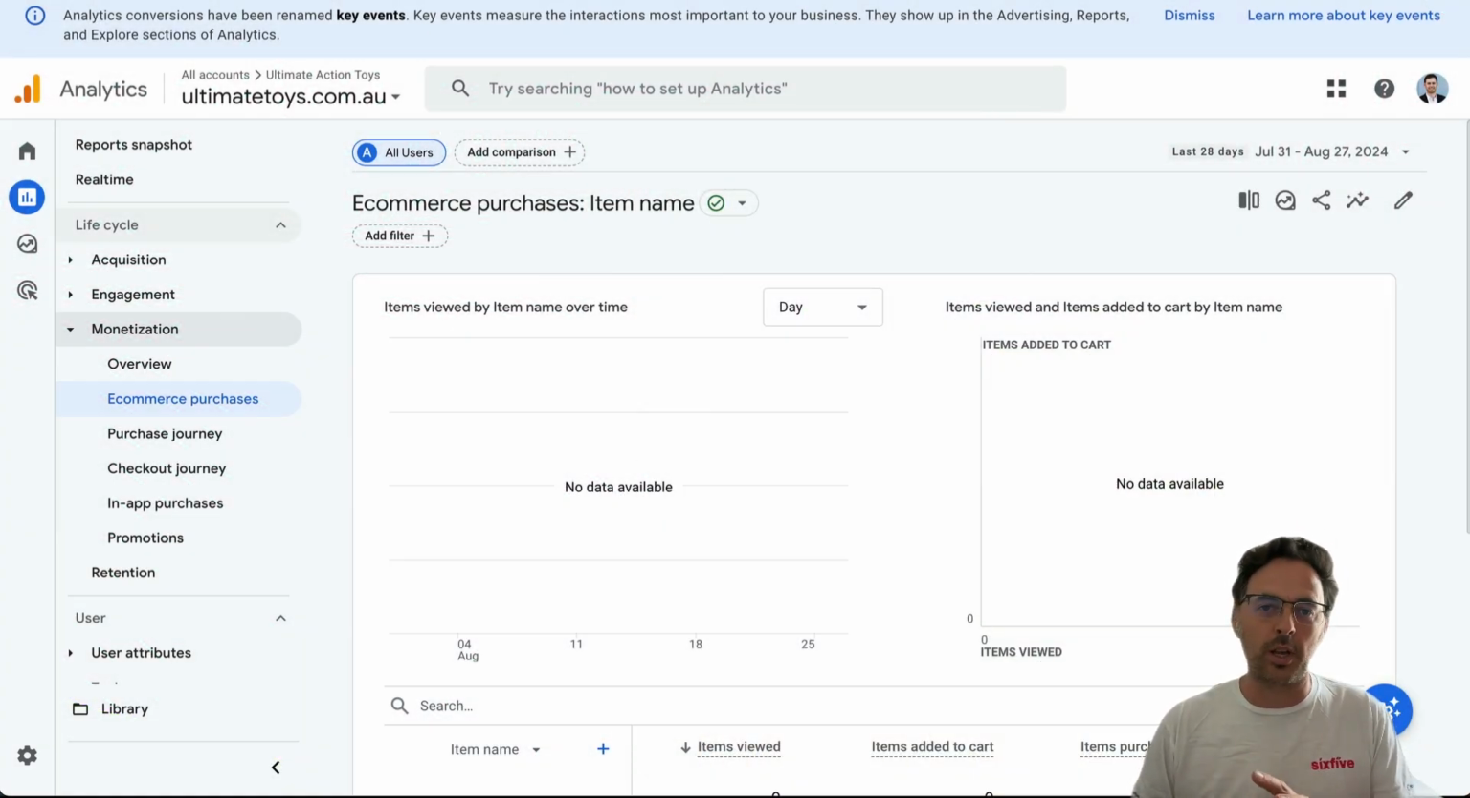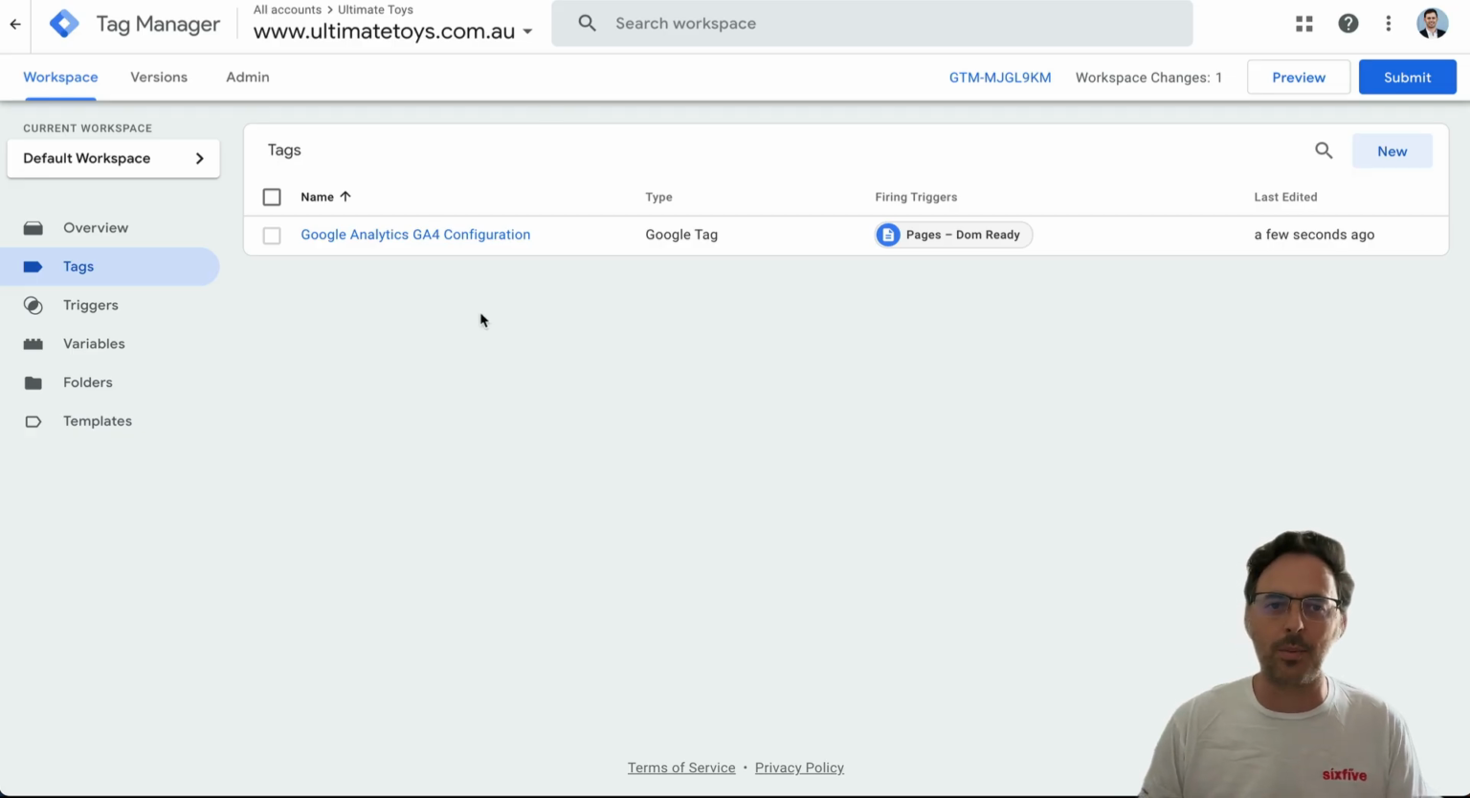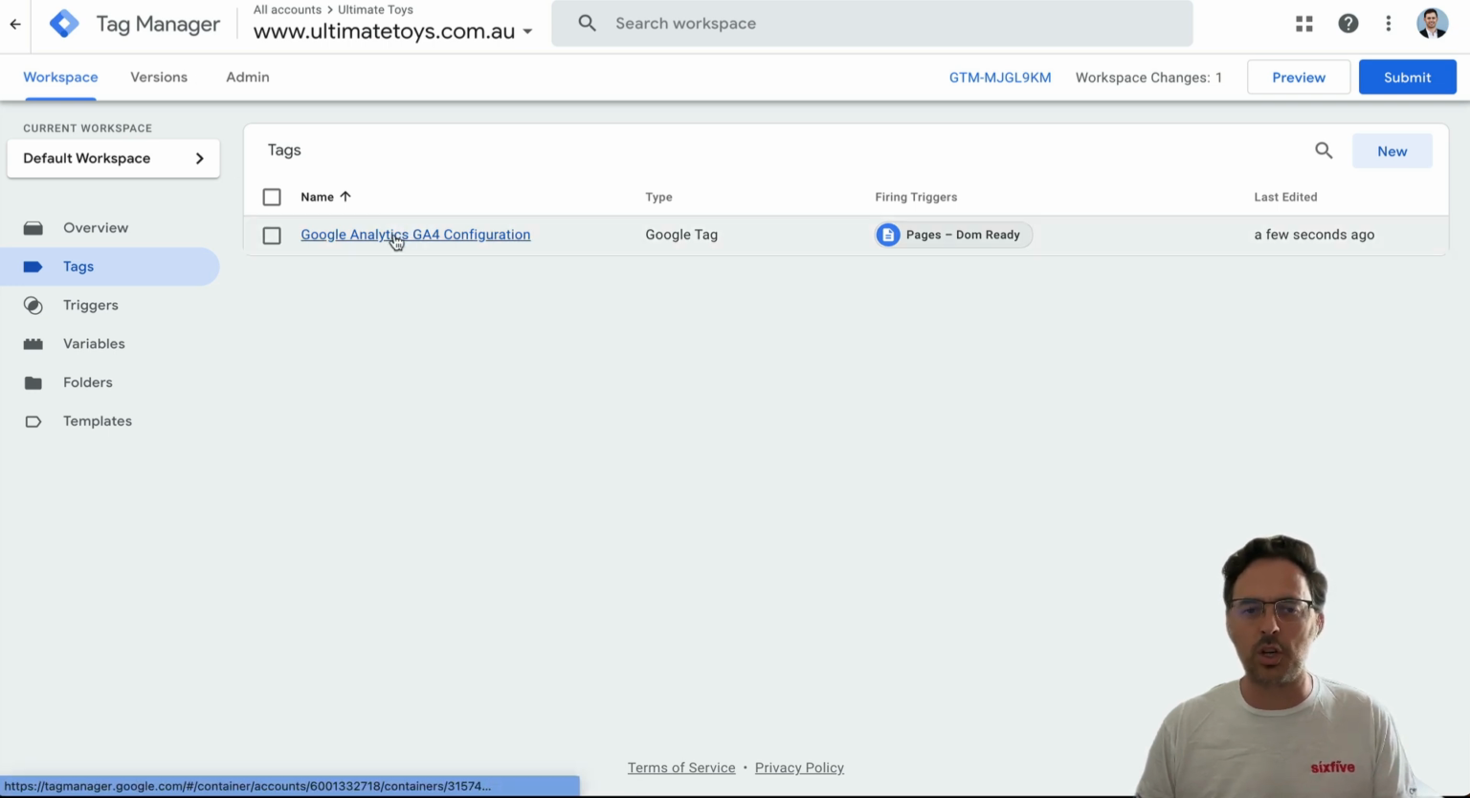So, bits we're going to need. The first thing is we're going to need to have installed Google Analytics into the website so that it's working in the first place. Now we do this through a tool called Google Tag Manager, which is at tagmanager.google.com, and you can see we've got a GA4 configuration here already.